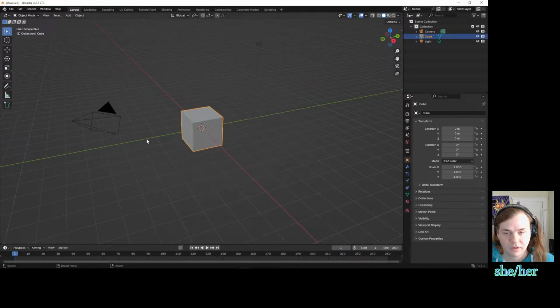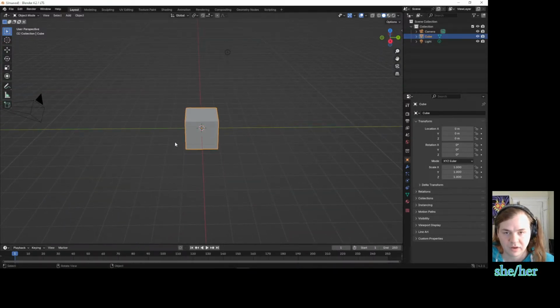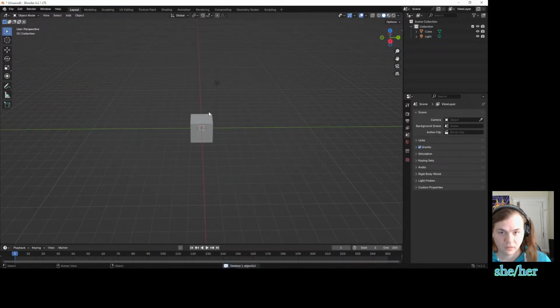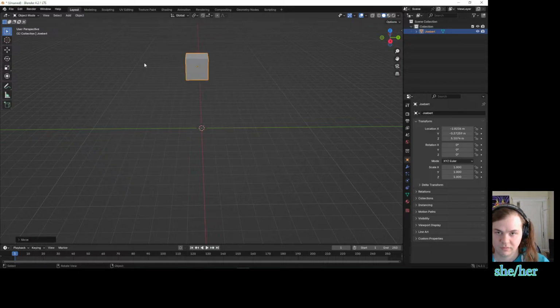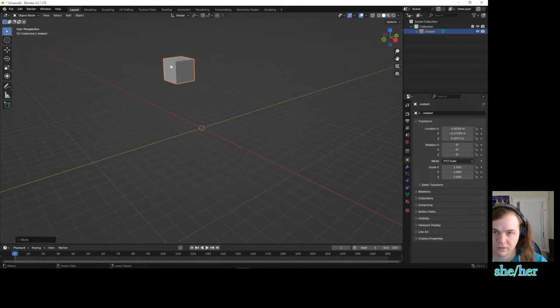So here we are in our friendly neighborhood Blender application. And we've got this cube, right? We're going to name the cube Joe. Joe Bert, right? And Joe Bert wants to go on an adventure. And so if we go G, I can grab it, I can move it around.